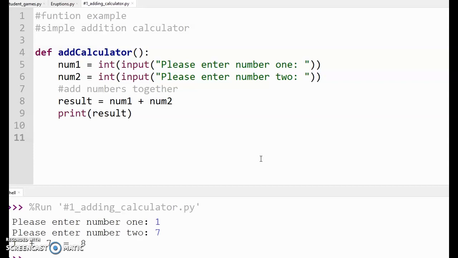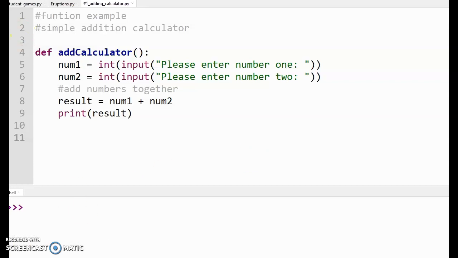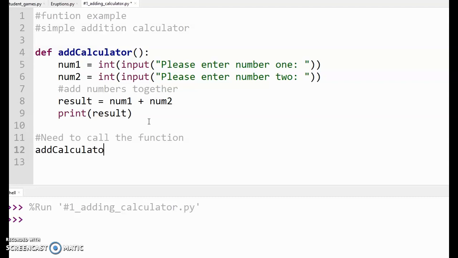Did anything happen? Not a thing. Why did nothing happen? You need to call the function. So the function is created, but you need to call it. To call the function, all you do is you give the name, and make sure you put in the brackets. This calls the function. Run it. And now the function has been called.